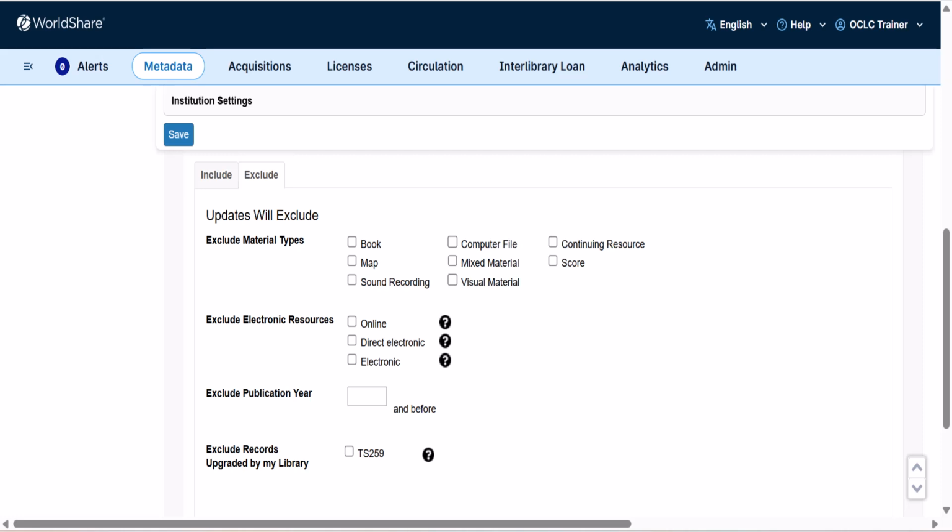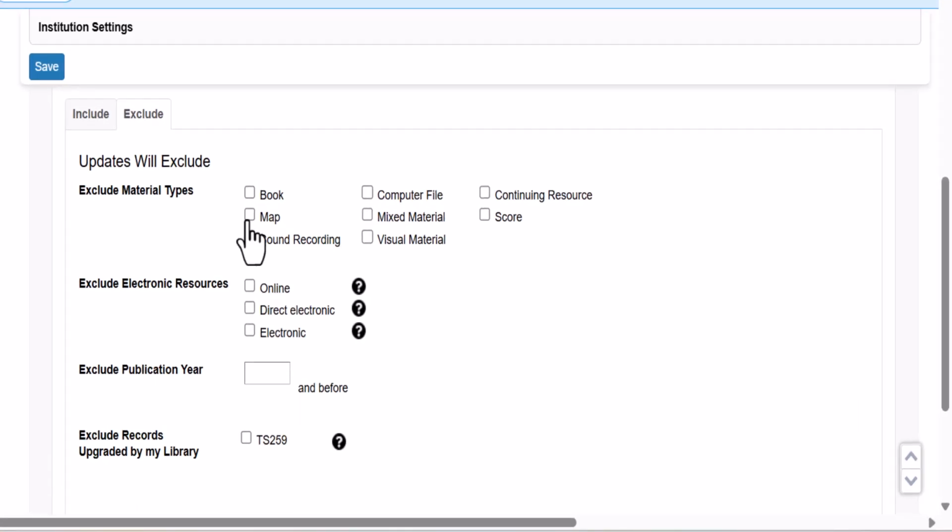Use the Exclude tab to limit the number of updated records received. By default, all options are disabled. Under Exclude Material Types, select material types such as maps, computer files, or scores to exclude from update delivery. Under Exclude Electronic Resources, choose specific electronic resources to exclude. To exclude records for specific publication dates, enter a year to omit records published on or before that date. For example, enter 1950 to exclude publications from 1950 and earlier. Lastly, select the box next to the library's OCLC symbol to exclude records for items the library has upgraded.